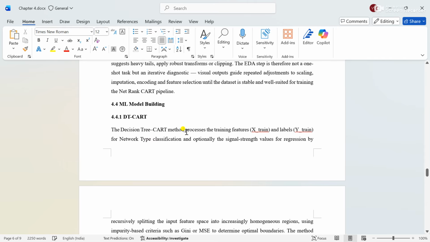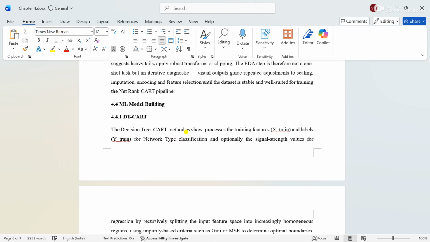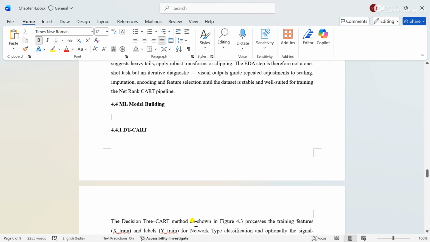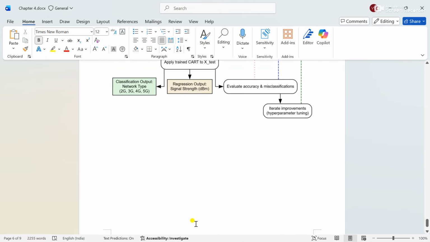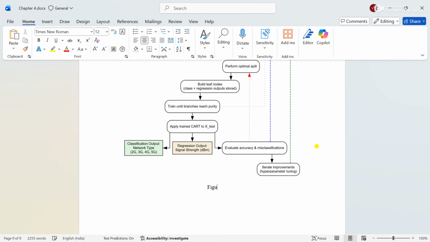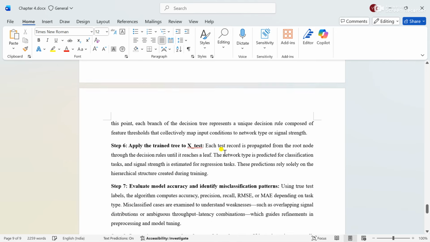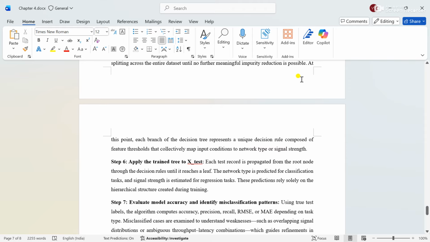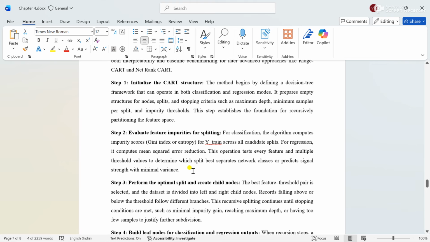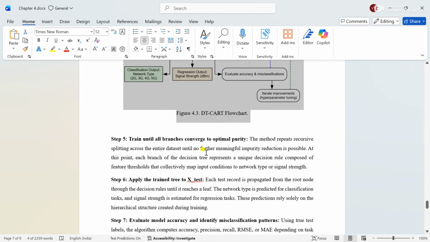Here again, the distribution process as shown in figure 4.3. Yes, I forgot to add one paragraph. Before that, same, figure 4.3 DT CART flowchart. Like this.